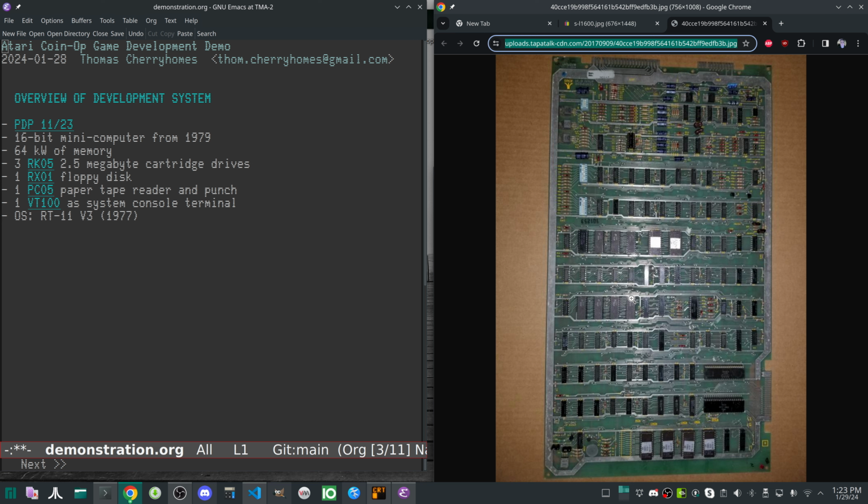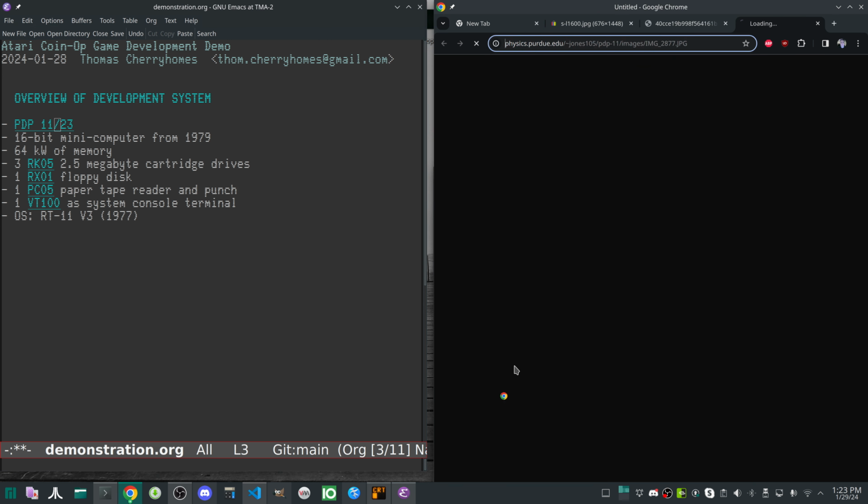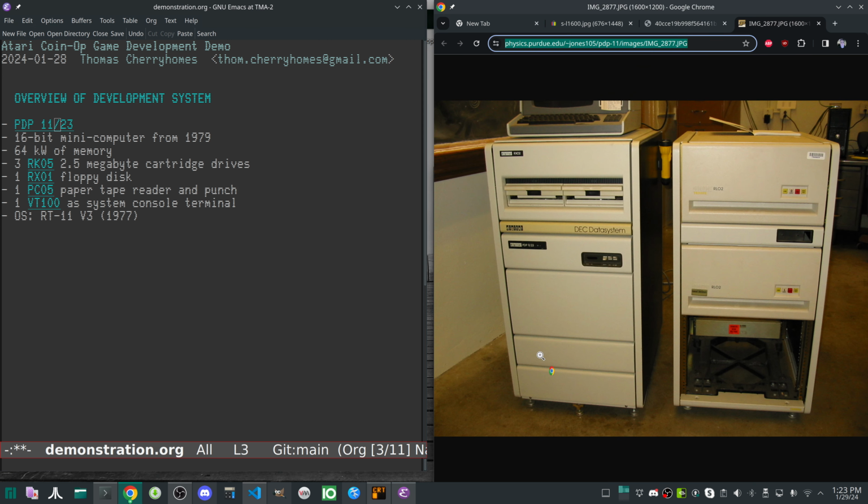We need a machine that can handle more memory than is configured for this guy right here. You only have a few kilobytes of RAM, and it's mostly ROM over here. You're not going to be able to fit your program source code into that. So you need to have a much larger computer, like one of these. A PDP-11/23 in this case, from 1979.